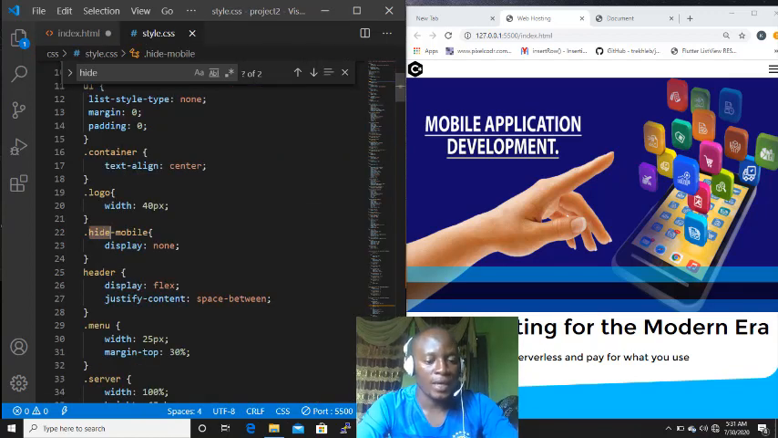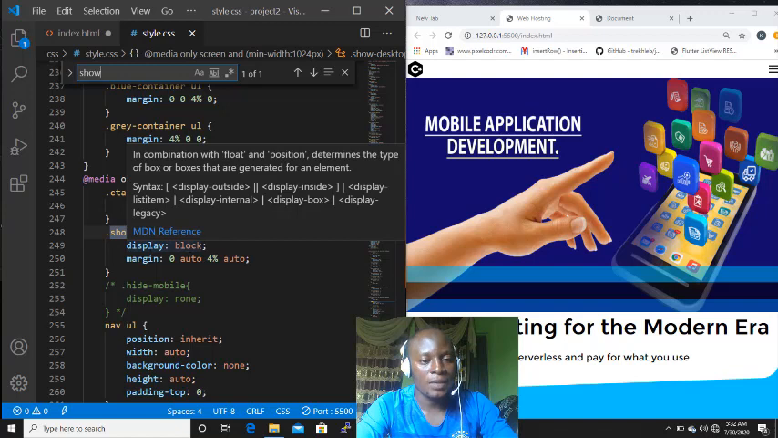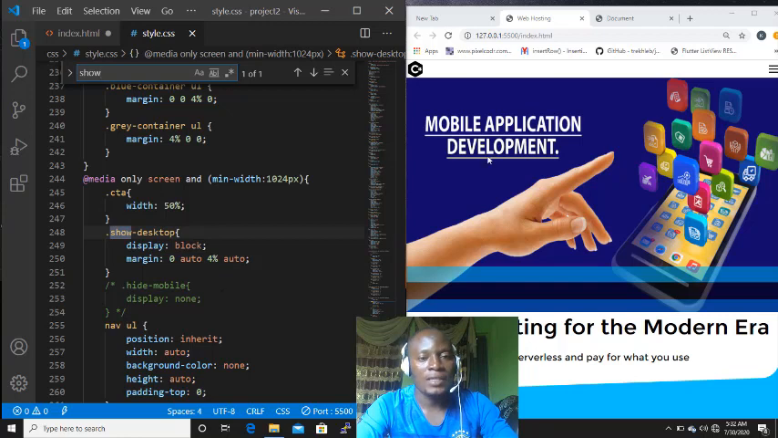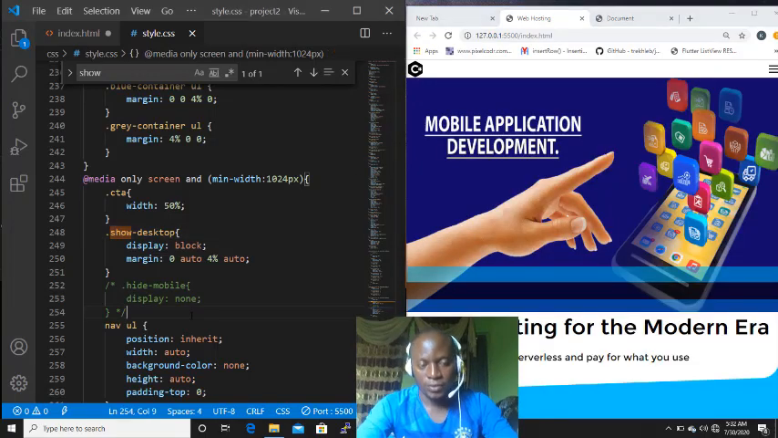You won't find show desktop here. Let's search for it. You only find show desktop in one place, and that is when the screen is greater than or equal to 1024. Good for us. Once the screen is at this size, the show desktop will now unhide, display equals block. It will unhide what the hide mobile has hidden before, and that's the reason why you will see this show desktop in action when I'm in the large view. So I think that's the idea. Now let's move on.